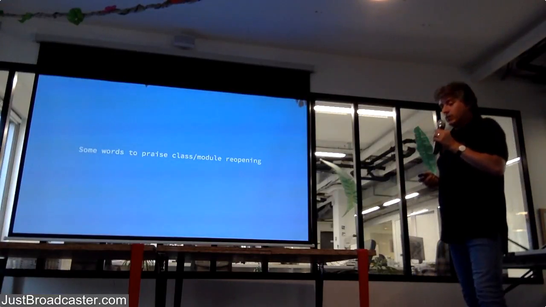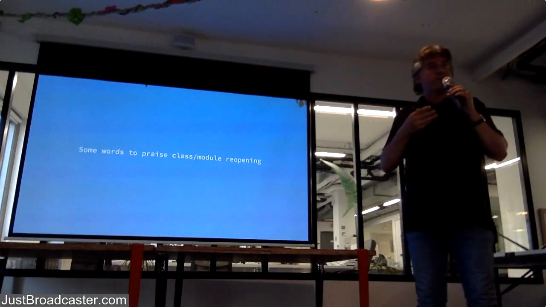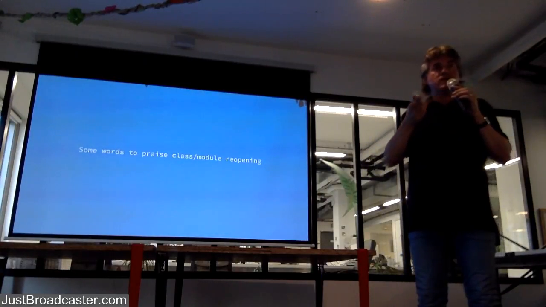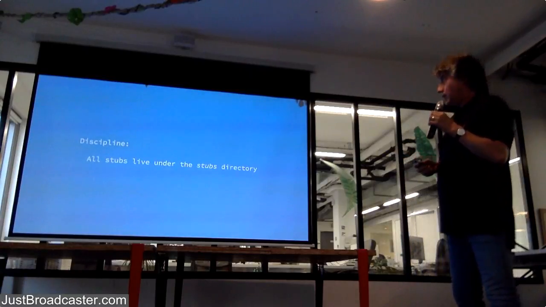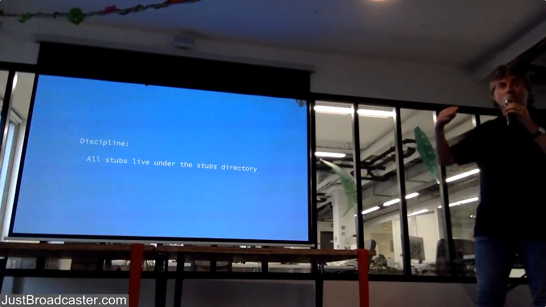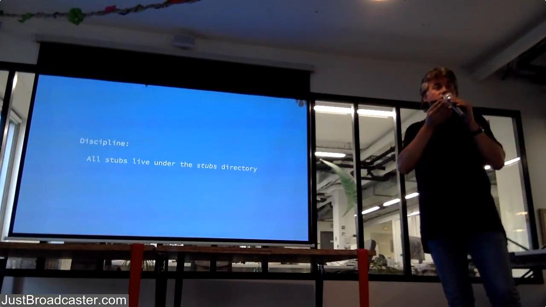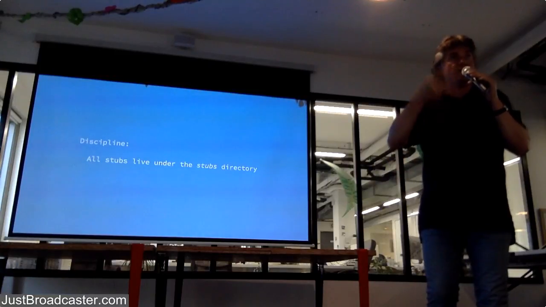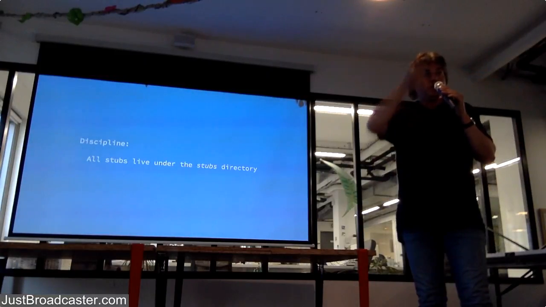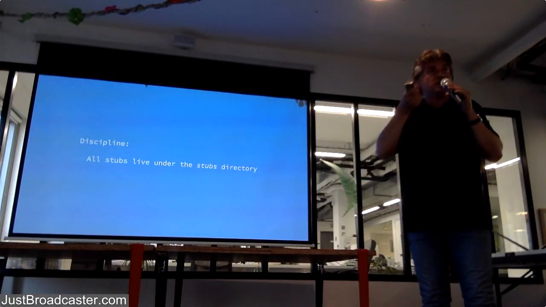So we are going to use class reopening for doing these things. And as a discipline, every stub or every decoration of things is just under the same directory. So if someone comes later to maintain this project, you go to that directory and everything that is reopened is there. So it's easy, all right?